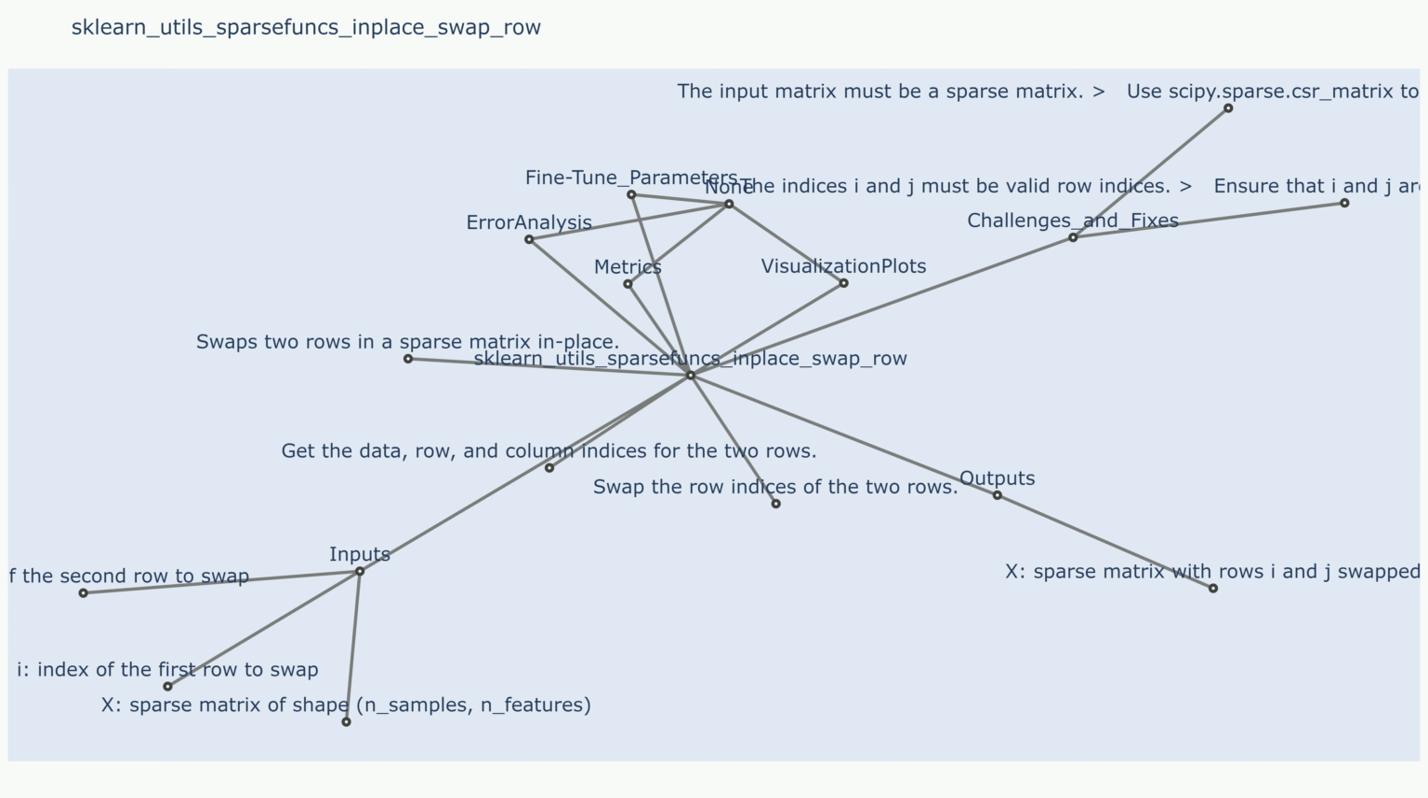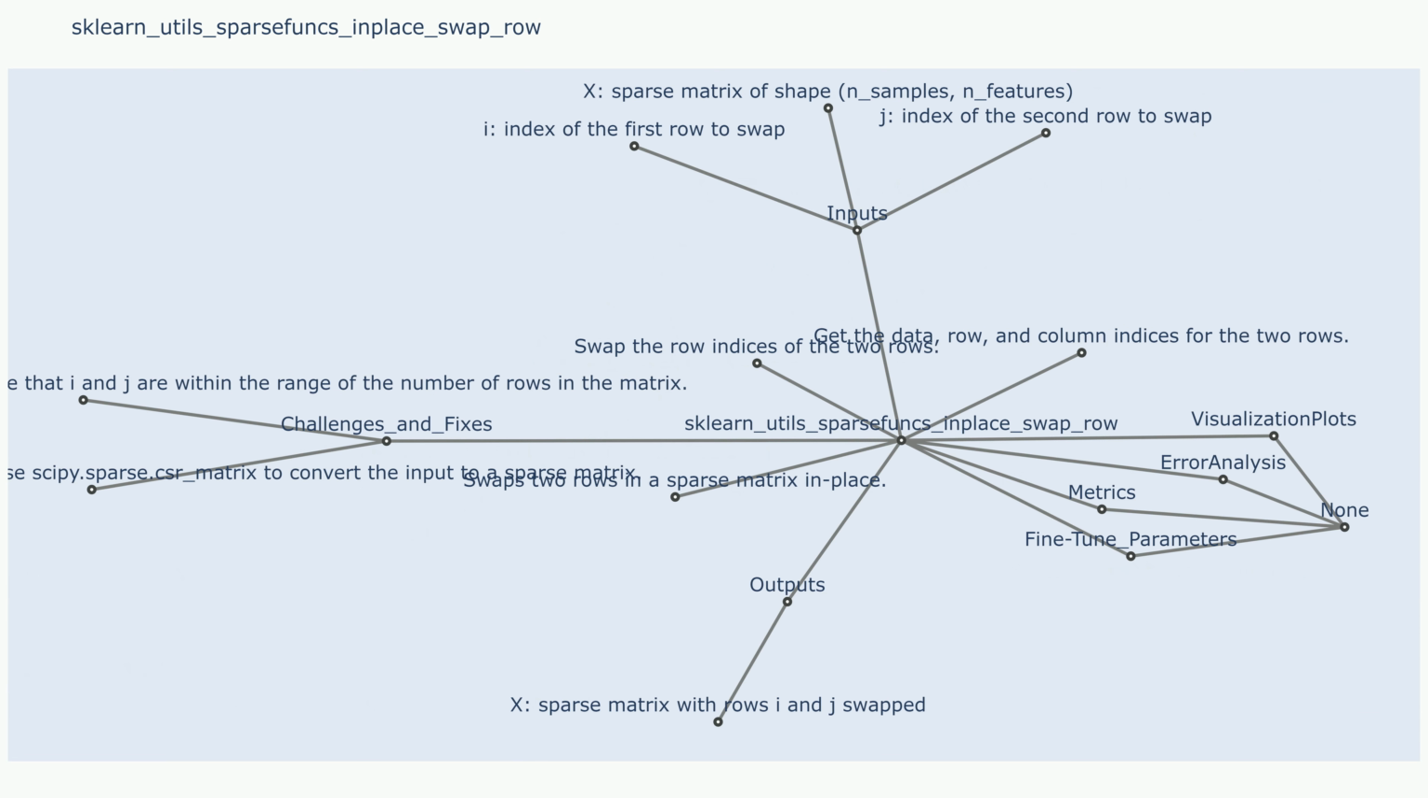Fine-tune parameters: NA, there are no parameters to fine-tune in this function. Uncertainty methods: NA, there are no inherent uncertainties in this function as it performs a deterministic swap operation.